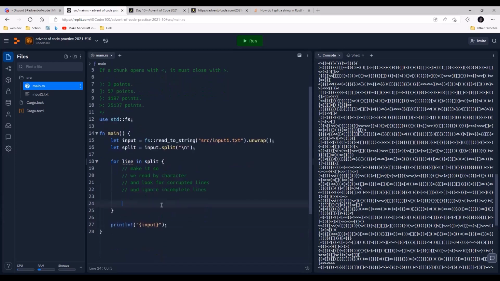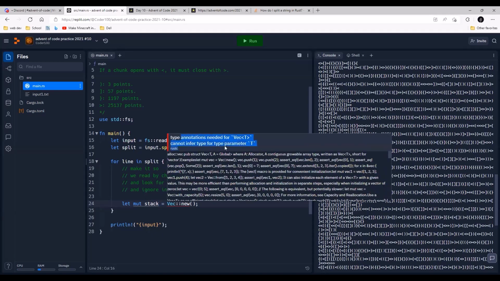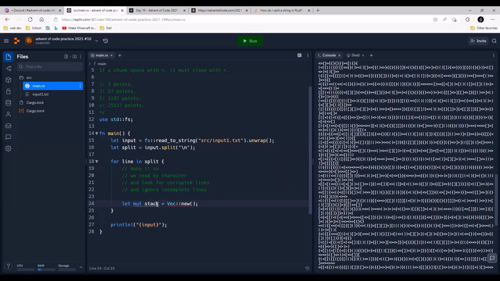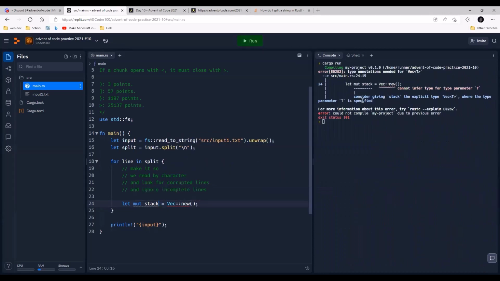So then I need to first read my characters. I think what I'll do first is make my stack. I'm pretty sure that's just going to be a vector. And can't infer type. Okay, guess I'll just give it a try. Consider giving it.